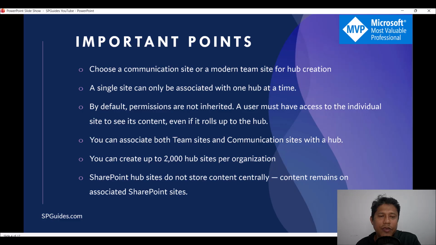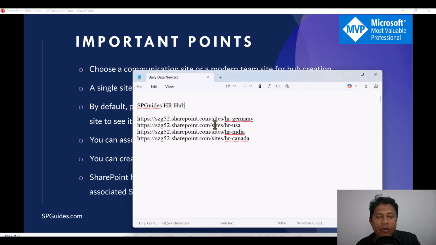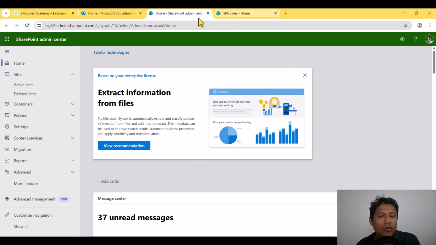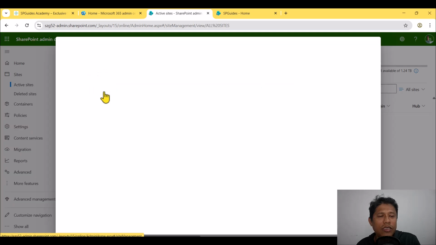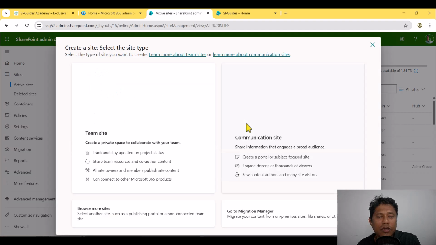Now before showing you how we'll create it, understand these are the three URLs, and we will first create a communication site which will work as our hub site, right? So I'll go here, and you can see here I am in the SharePoint admin center. So I'll go to create and I'll create a communication site, right? So I'll just click over here.